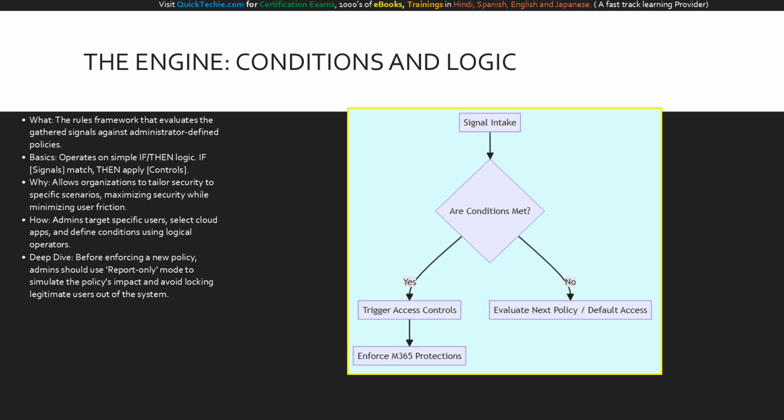Now we move into the actual brain of the operation, the conditions and logic. Conditional access policies are essentially massive if/then statements. As an administrator, you configure the if. For example, if a user is in the executive group, and if they're accessing Exchange Online, and if they're outside the corporate network. Why do we use this logical structure? Because it allows us to apply the principle of least privilege dynamically. We can build security that adapts.